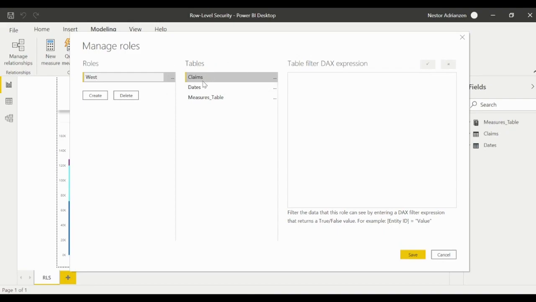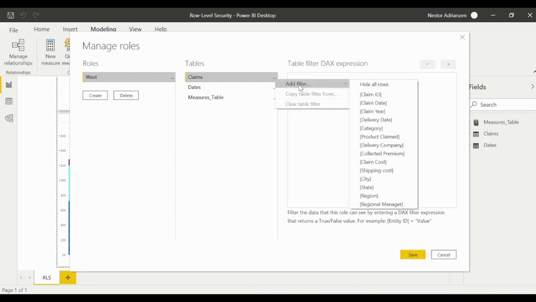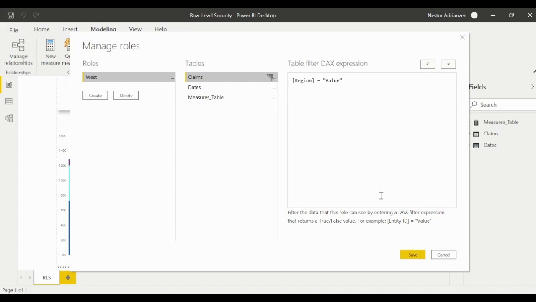Then we have three tables here: claims, dates, and measures table. And of course, we need to select claims. Right here, you can see three dots. Hit right there and then add filter. Remember that we have three different regions, so let's select region here. Now we need to select the region value. We care about the West region.